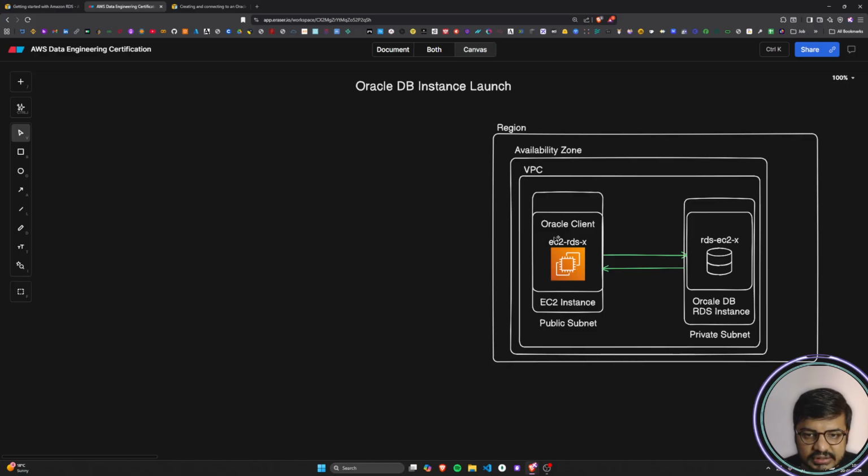Okay, so this is how basically our whole architecture will look like once we have completed this video. Okay, once we have created everything. Now you may ask what is this public subnet, what is this private subnet, right? And why it is required.